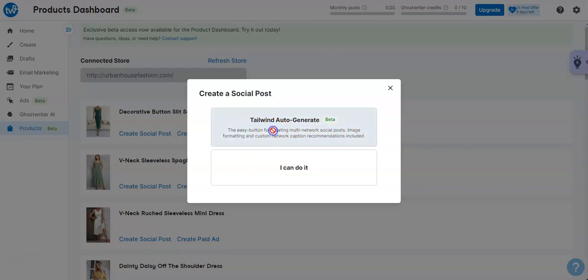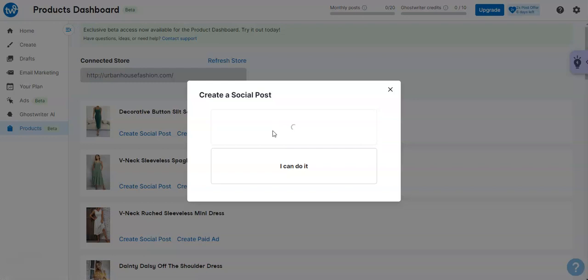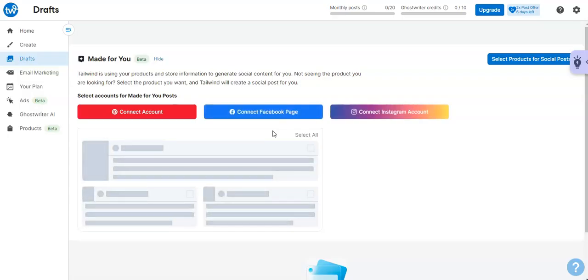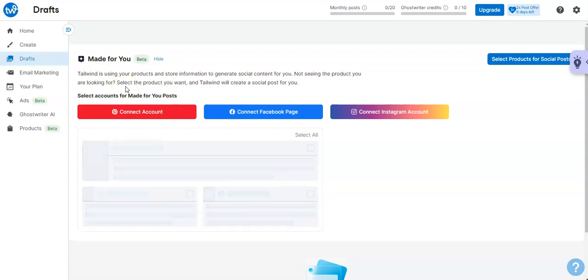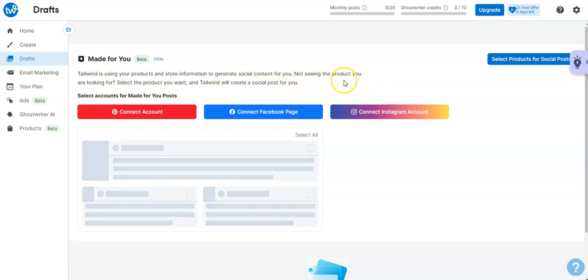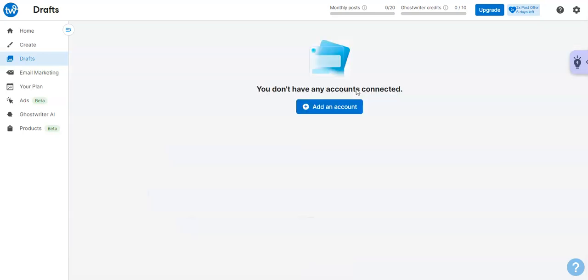See, so when I click on this, it's going to automatically create social media posts for this product, and it's going to create the captions, everything for you. This new feature is called Made for You. Tailwind is using your products and store information to generate social content for you. Not seeing the product you are looking for? Select the product you want, and Tailwind will create a social media post for you. So they will create a Facebook post. Tailwind will create an Instagram post.